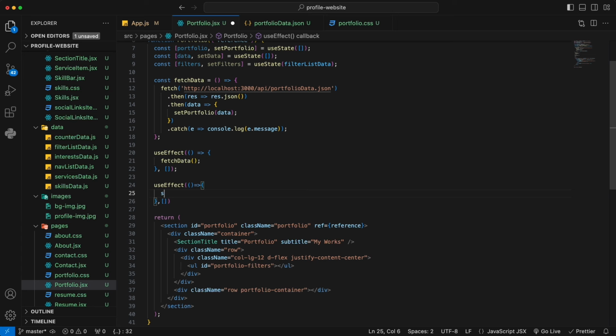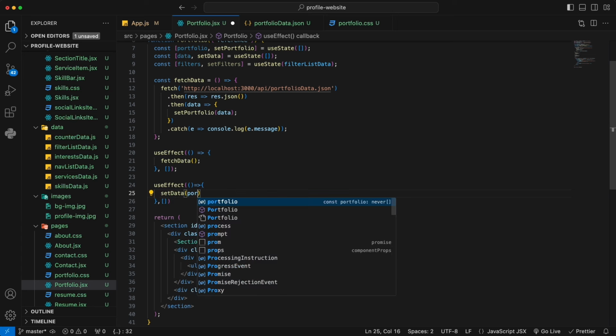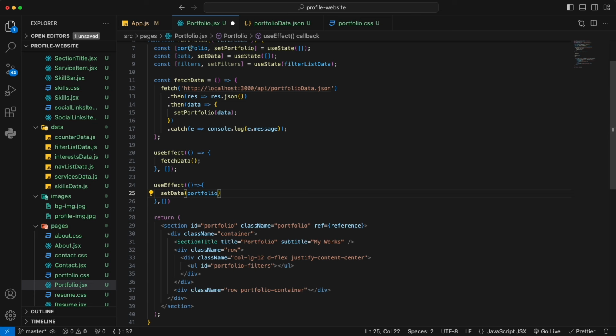And inside here, I'm going to set our filter data to the portfolio, which is the one you have just set. And this one will depend on the portfolio data. Whenever the portfolio data changes, this useEffect function will be called again, and this set data function will be called again. So the thing inside this array is your dependency.